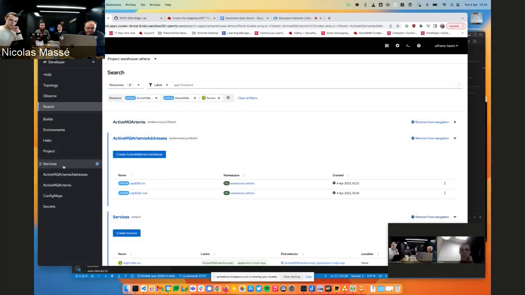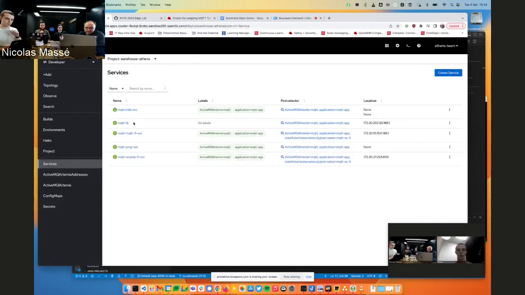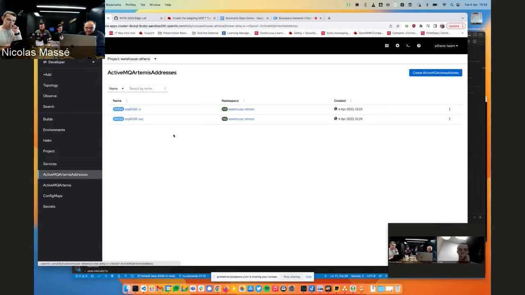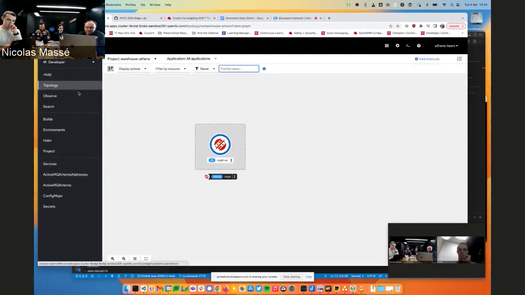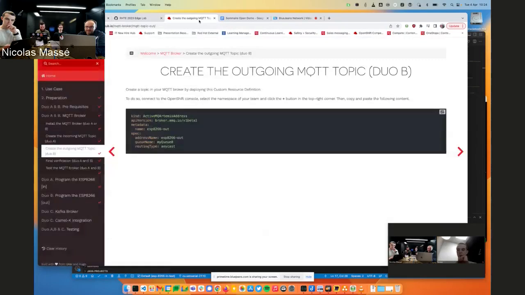A bit easier that way. So we have our MQTT, our MQTT load balancer service, and our two topics. If we go to the topology, we can see that everything is running there. So let's test now.